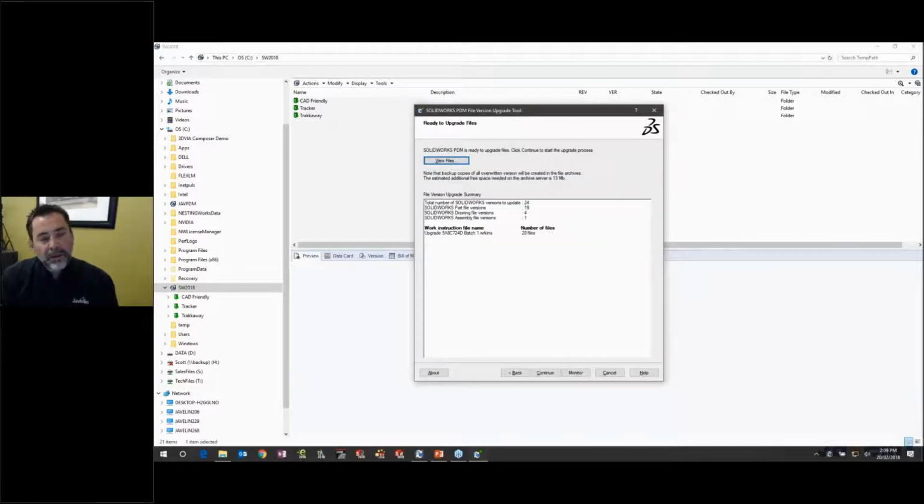And so now we go to the next step, and it's going to give me a nice little rundown of what it plans to do, right? And if we hit continue, it's actually going to start running this through.